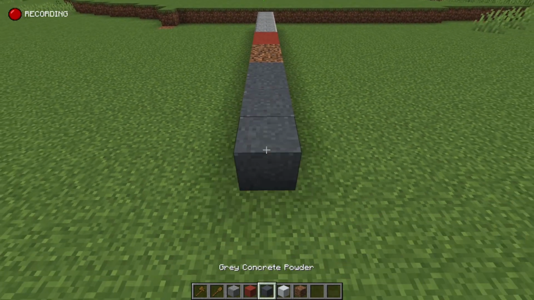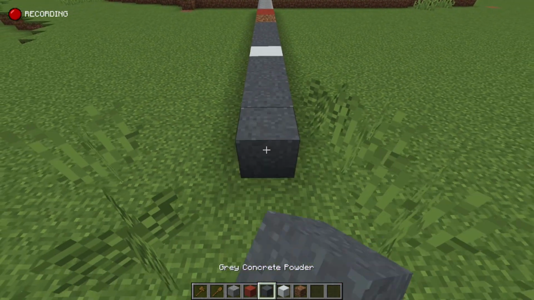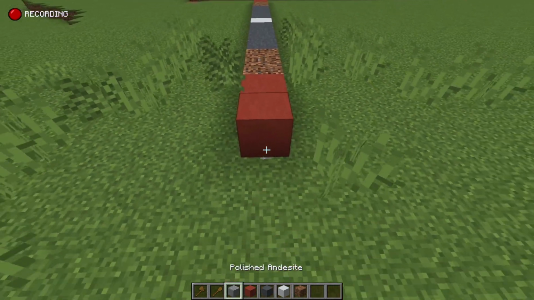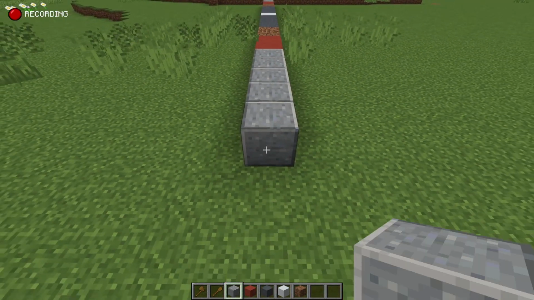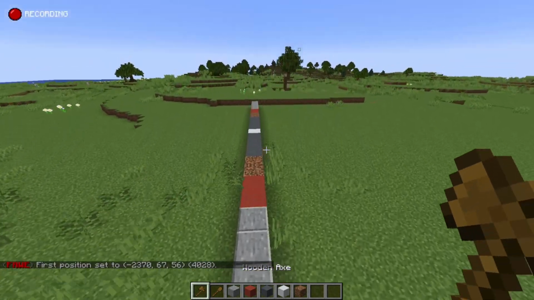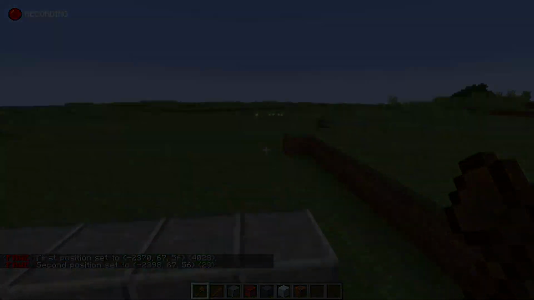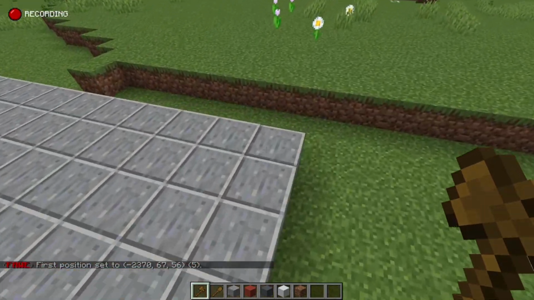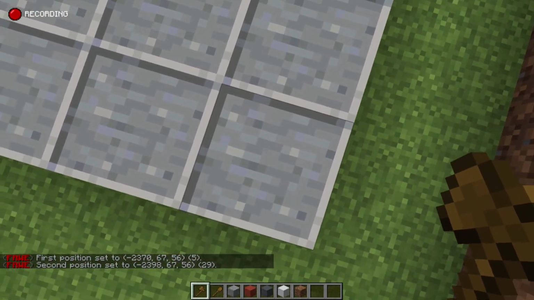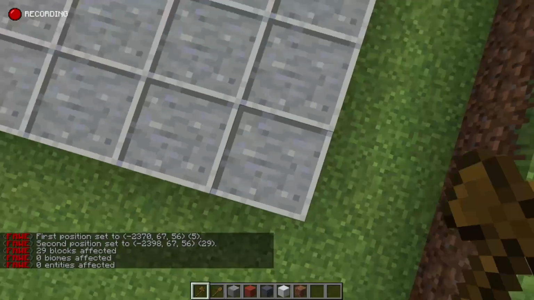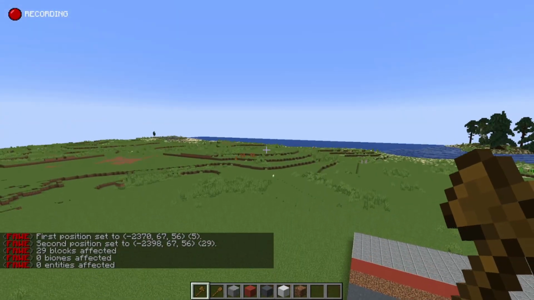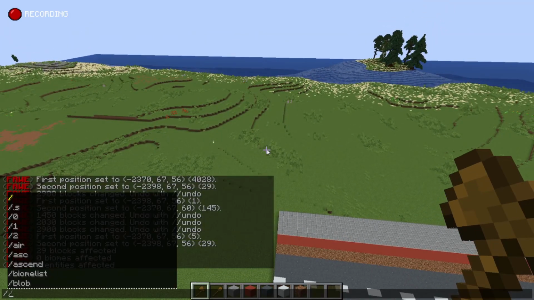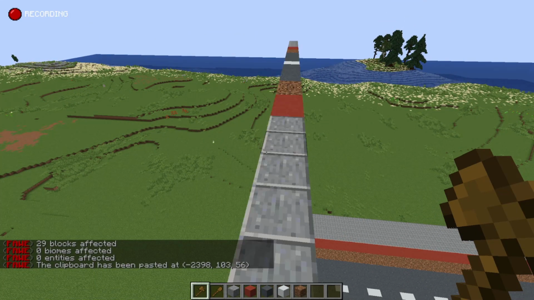I'm going to use polished andesite for sidewalk, red terracotta for bike path, grey concrete for pavement, white concrete for road markers, and coarse dirt for greenery. When I do my roads, I usually do them in the air to not ruin the surrounding buildings, and when I'm done I paste them down to the correct Y level with World Edit's cut and paste command. Since that's what I usually do, I'm going to do that for this tutorial as well, but you can of course do it on the ground.